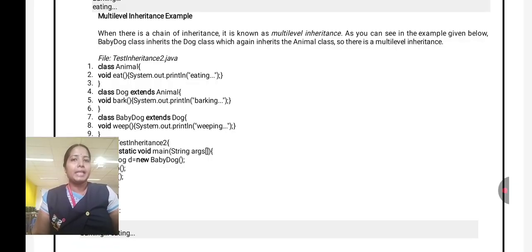Okay. So, class Animal. Already I have given an example in single inheritance with class Animal. Here also I have declared the class name as Animal. Void eat, System.out.println eating. So, class Dog, that is the next subclass, Dog extends Animal. So, void bark, I have given the method as bark here. Then System.out.println barking is the statement.